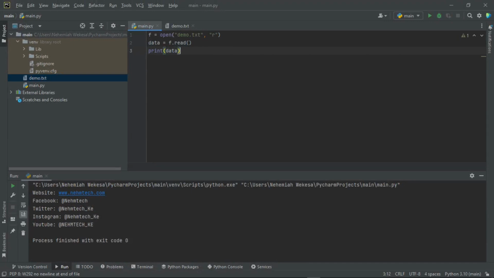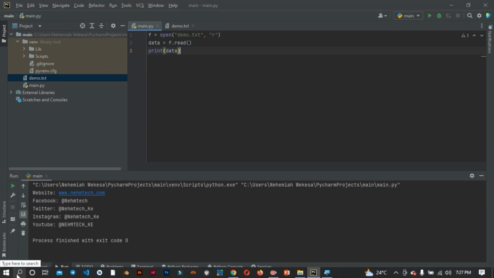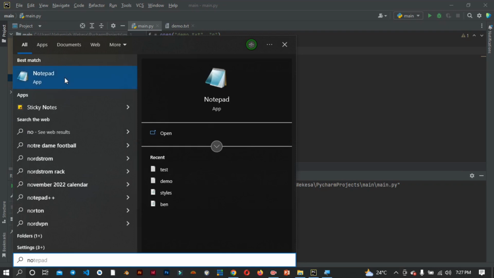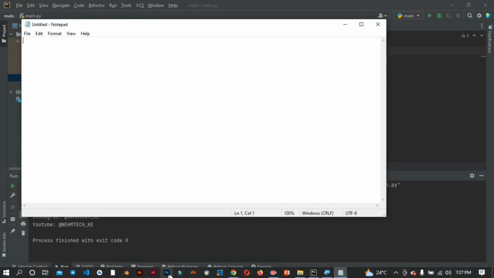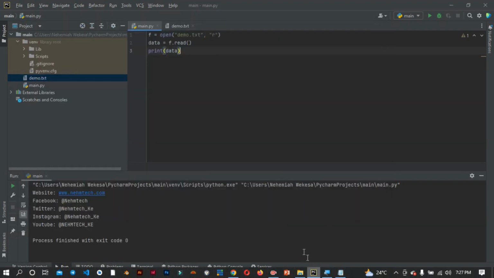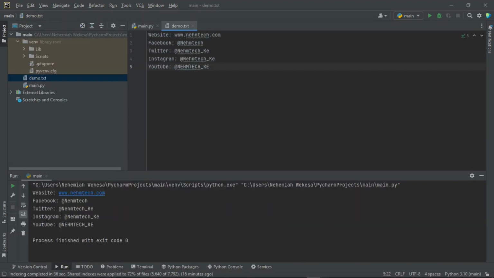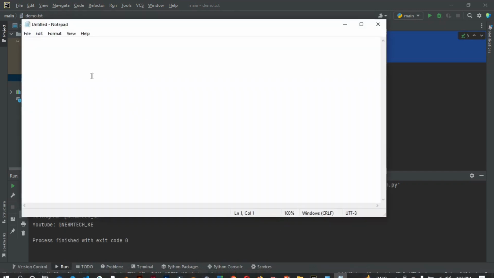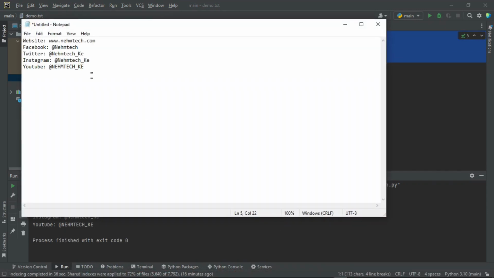This is how you can read your files. Now let's create another external file. Let me just search for Notepad. I use Notepad. And then, guys, in this PyCharm, let me copy this content. I hate typing a lot. As you can see, my typing speed is terrible. And then here perhaps let me try to add something else.